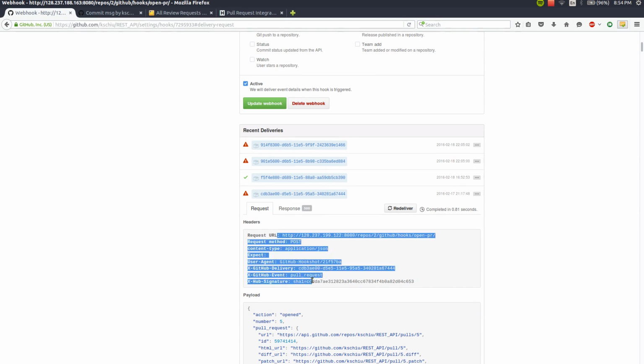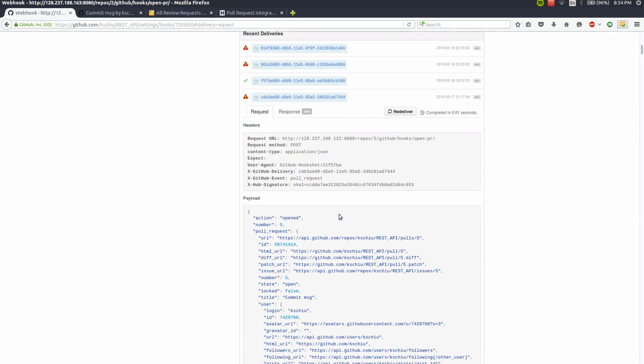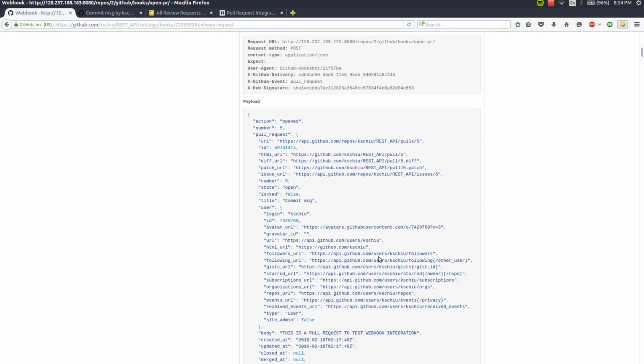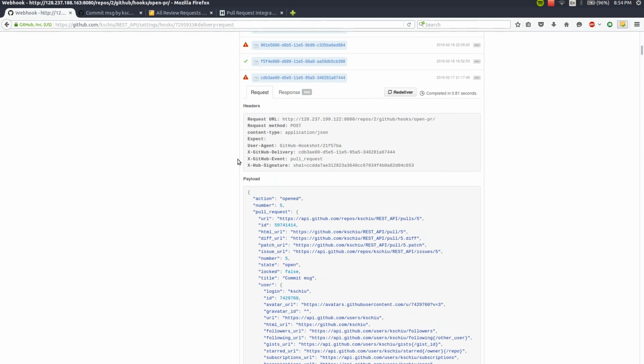I've done this a few times before, so I have an example of a payload that is sent. So you can see that the GitHub event is a pull request. The action is opened, and there's a lot of other information associated with this pull request.